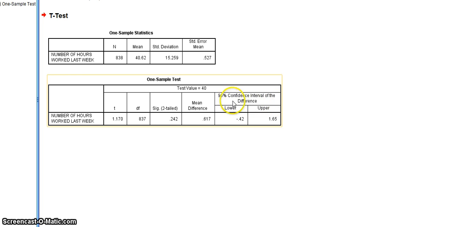With the 95% confidence interval of the difference between the test value and the sample mean, the confidence interval runs from -0.42 to 1.65. This provides an estimate of how much more than 40 hours per week Americans work. So that's the simple one sample t-test procedure.